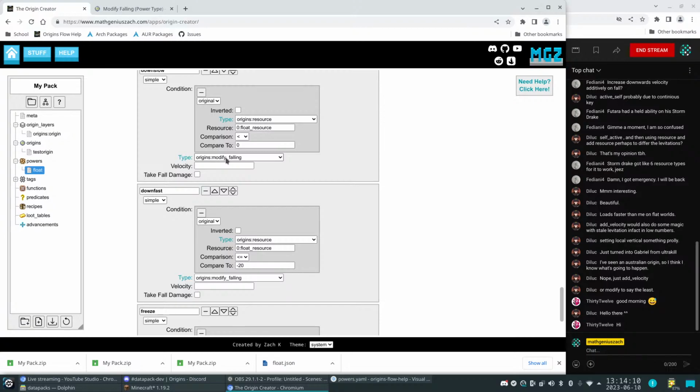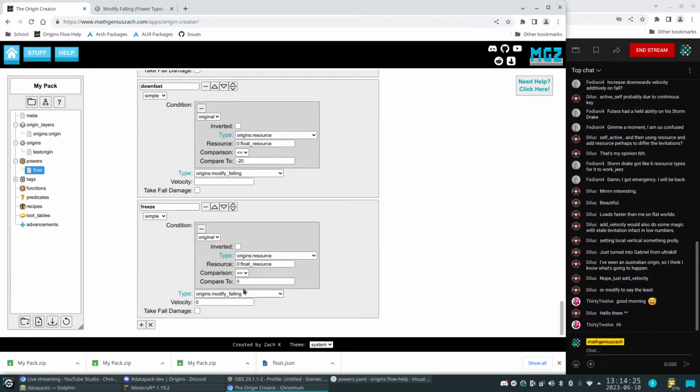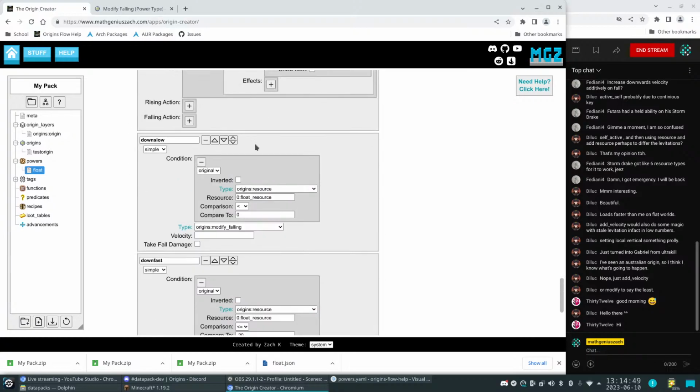Trying to think. Maybe if you're holding shift. Is modify falling equal to 0 does exactly what you want when you want to stay level. But what if you want to fall down at a constant rate? That would probably be slow falling. So maybe if you're going down quickly, you don't have any effects at all. You're just kind of falling due to gravity. And if you're going down slowly, then you have slow falling.